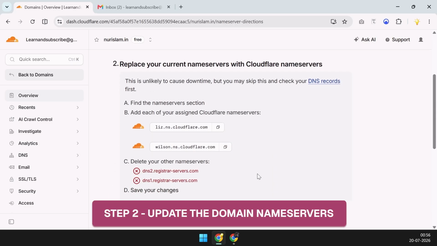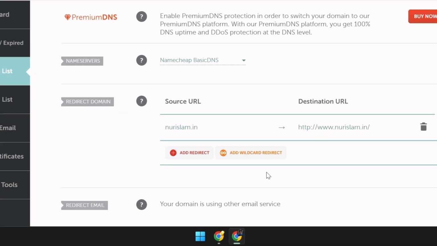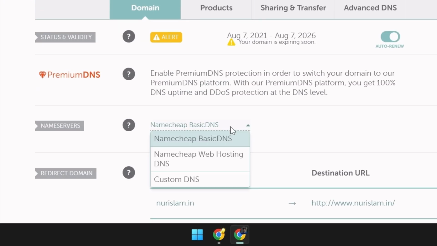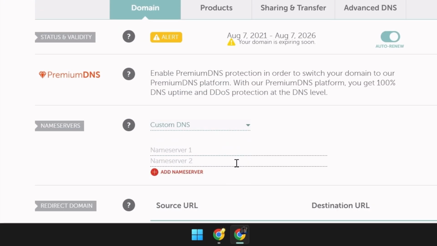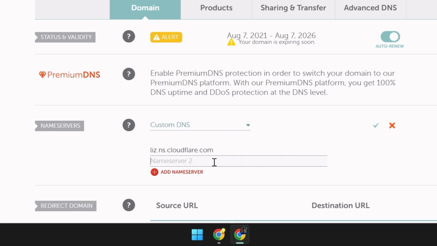And now it gives me two name servers. I need to update the name servers to the domain. I'll copy the first name server and then here I'll go to Namecheap and here I'll select custom DNS. If you have a website with the domain name, you will see two name servers here. You need to replace the name server with Cloudflare name servers. I'll paste it, then I'll copy the second name server and I'll paste it here.